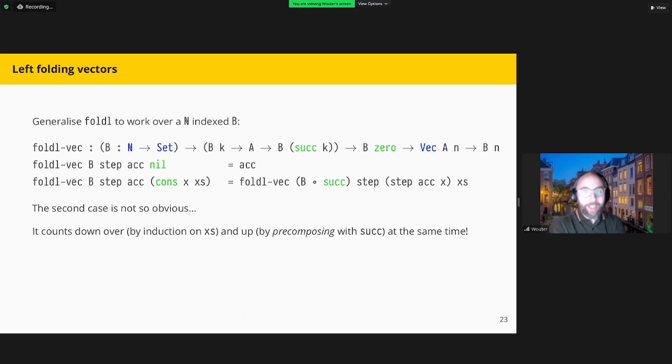So what you can see here in the recursive case is that xs now has length k, but we're promising to produce something of length successor k. So how could that possibly work? Well, the trick is that we're doing the same thing. We're doing this pre-composition with successor in order for the recursion to go through. But then we have to pass not just a B0 as the accumulator, but a B1, which we get by applying our step function.